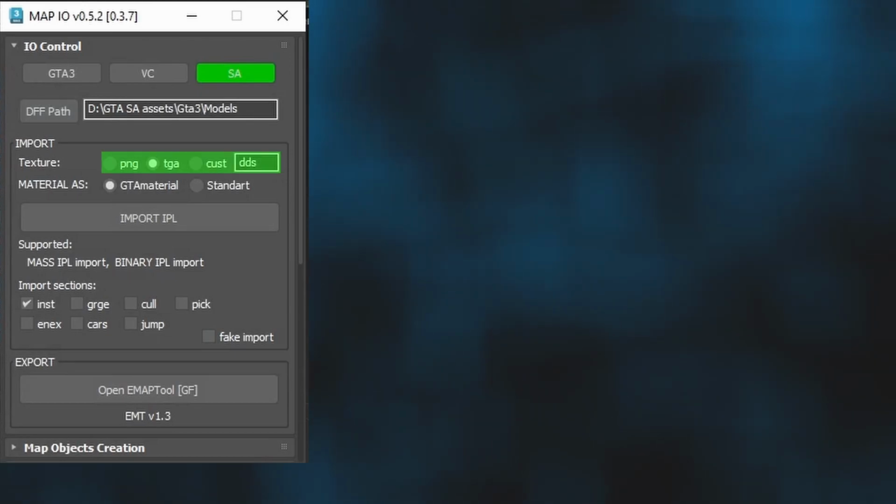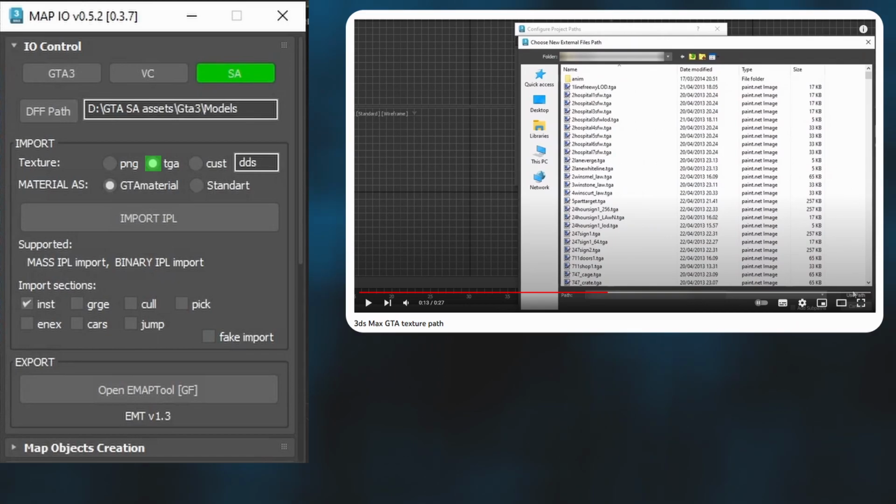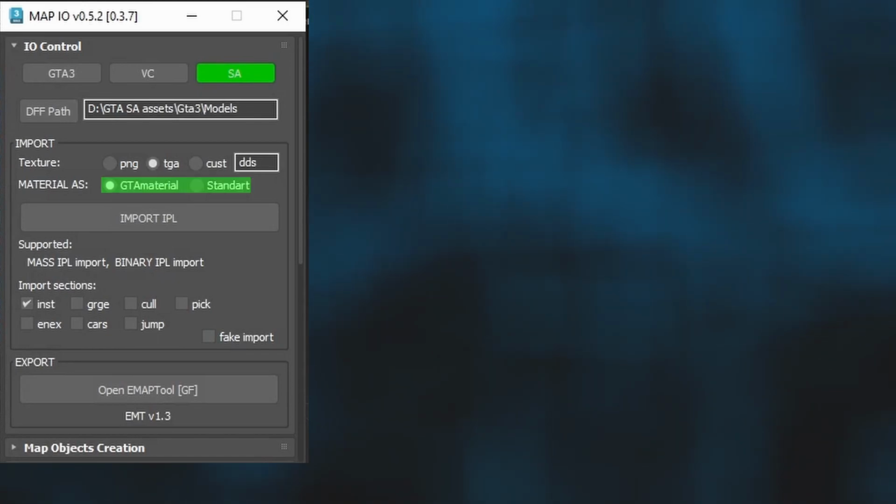Texture is the file type that you have extracted to. In our case, we use TGA as explained in the video on setting up texture paths. If desired, you can use PNG or other image formats. Material as, select the material type you would like imported models to use. Standard materials do not hold the same properties as GTA materials.